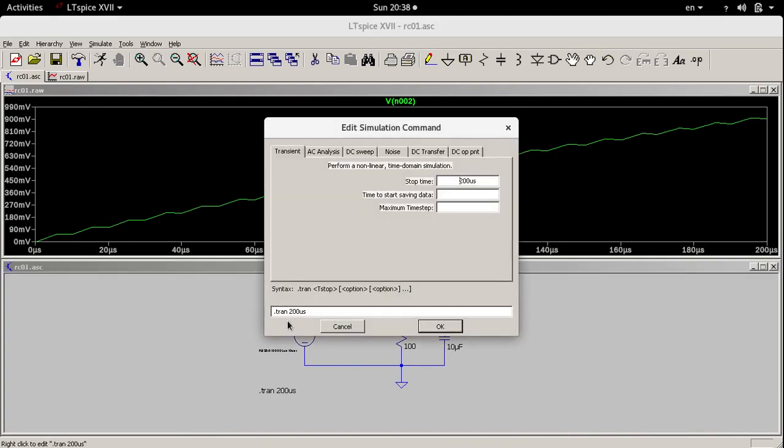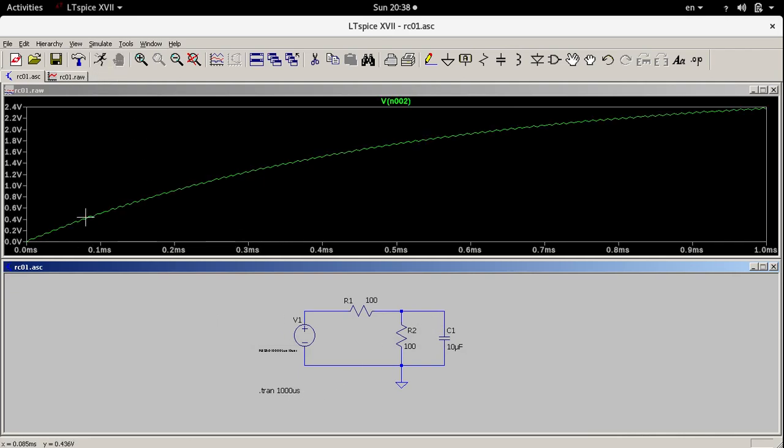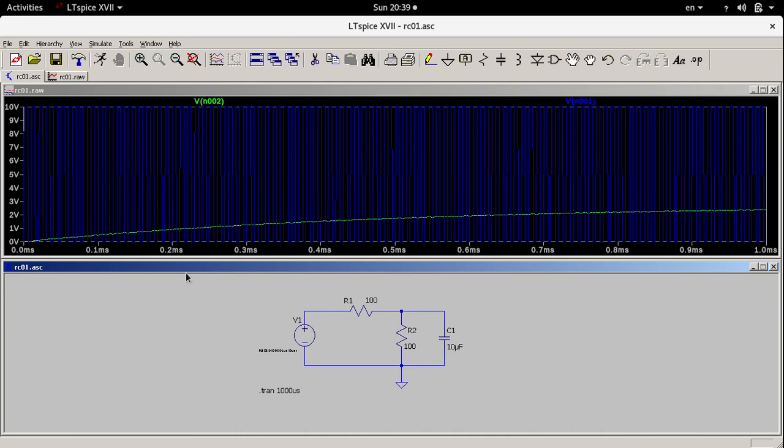Let me go to this transient response. Instead of 200 microsecond, let me make it 1000 microseconds and re-simulate. So you see that the output potential here is rising and it will reach a stable value of around 2.5 volts as a duty cycle and also an attenuation here. And you could now check along with this voltage. This is the input source voltage, 0 to 10 volts, and this is the voltage across the output.